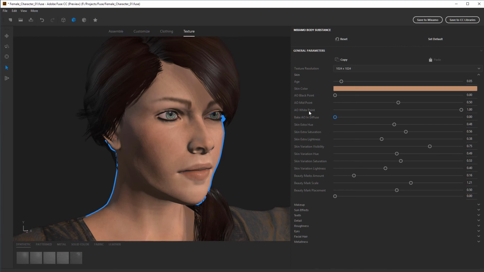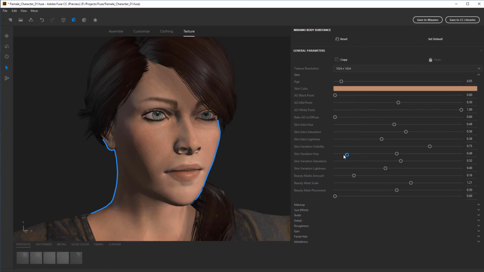So mostly what I want to look at here is the skin variation and then the sun effects, because we've got her with a lot of grunge and wear on the clothing. So we're going to match that up with the character's skin. So what I'm going to do is go into the skin variation settings, which are down here on the lower half of the skin settings.